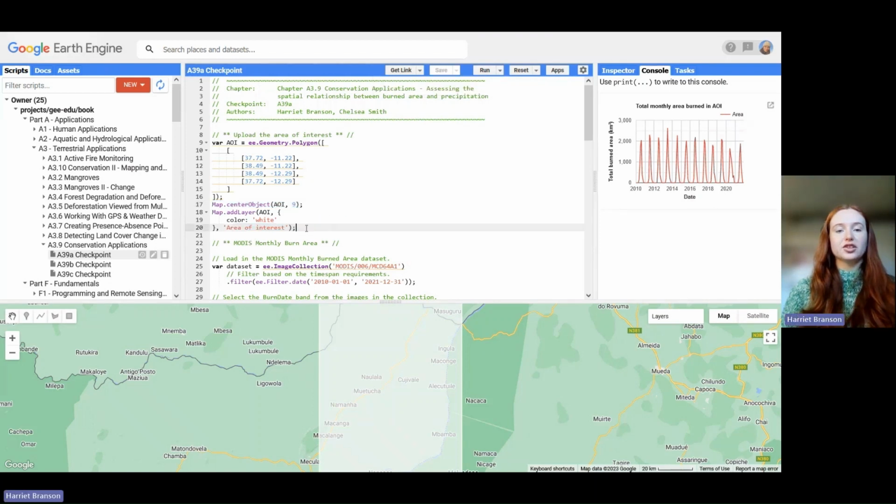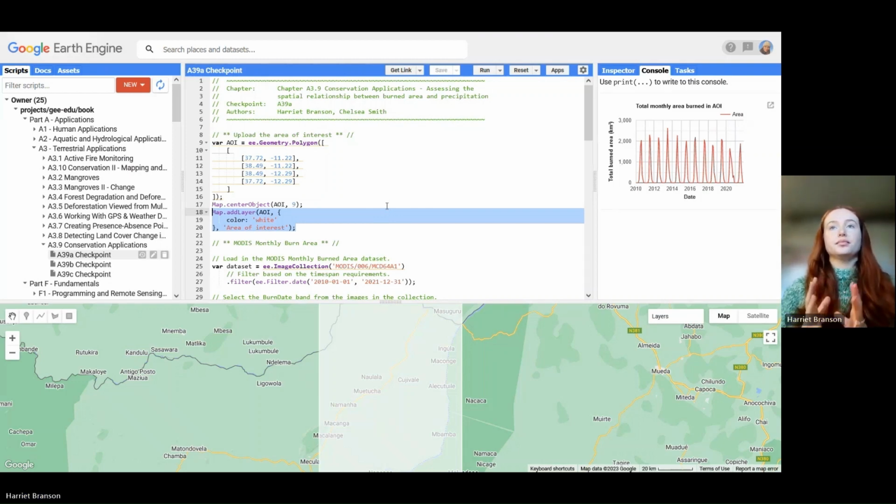The next section of code is map.addLayer. This allows us to add the layer into the map frame. As you can see, we've done the color white and it's added into the center of the map frame.